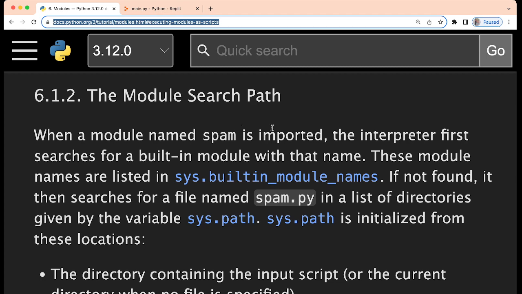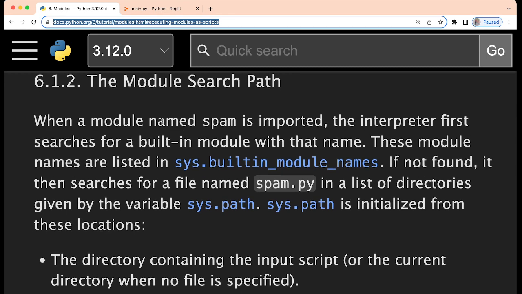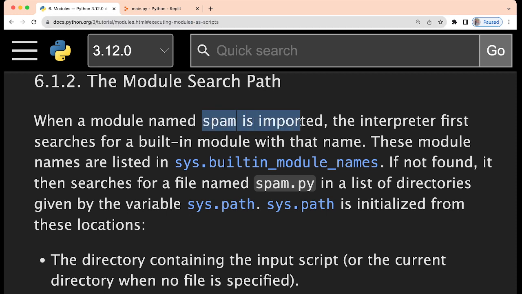So now let us say when a module named spam is imported, the interpreter first searches for a built-in module. So basically it is explaining in this paragraph that if you have created any module, then how it searches for it and what the entire process is. Let us say you have a module whose name is spam, and this has been imported in the current module.